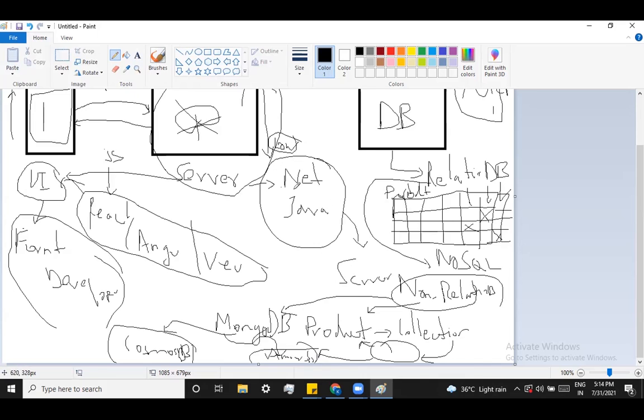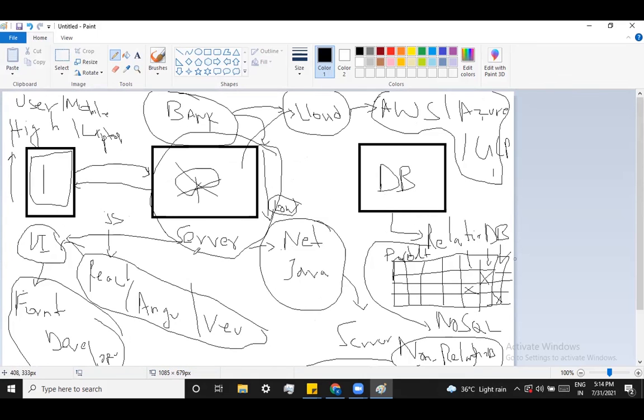So this is how the UI, server and databases evolved. This is the basic flow and the way the communication happens in the UI as well as your application.